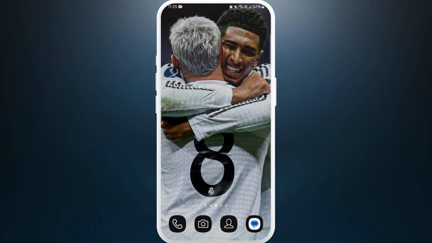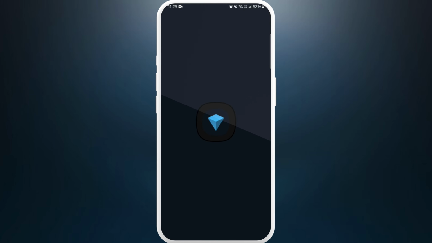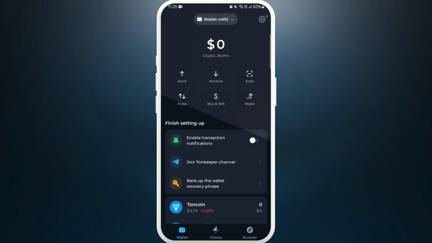Let's get started. First of all, on your phone, make sure that you've already downloaded the Tonkeeper wallet app. Also install the Telegram app. After you download the app, launch the Tonkeeper app. Once you're in Tonkeeper, set up your account first. You can easily create a new account if you don't have any account.